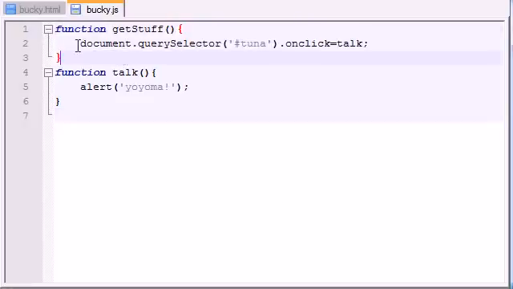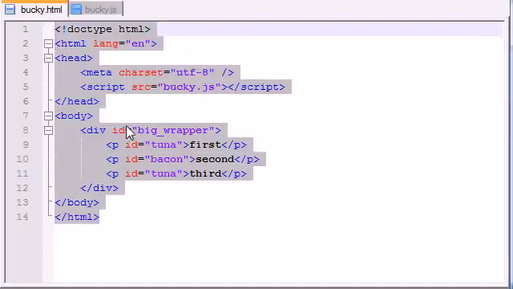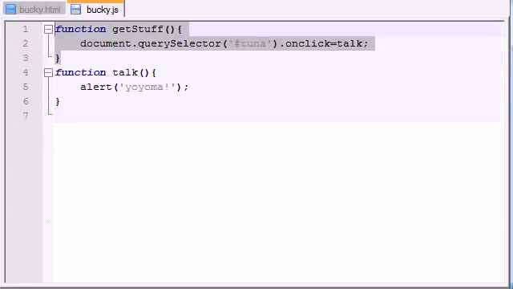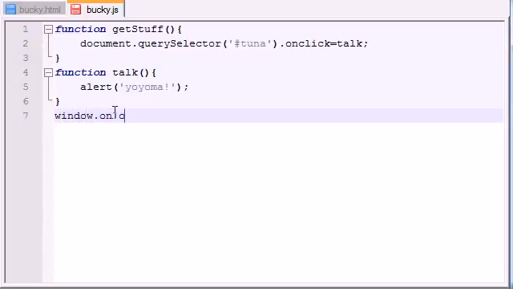Now, if we go ahead and run this right now, nothing's going to happen. We built the function, but we never called it. We never used this function. So it's made, it's ready to go, but we never used it. So we need a point where we can say, okay, as soon as our document is loaded, the very first thing I want to do is call this function. A great place to do this is window.onload, and this calls whenever everything in our web page gets loaded. What do you want to do? We want to get stuff just like that.